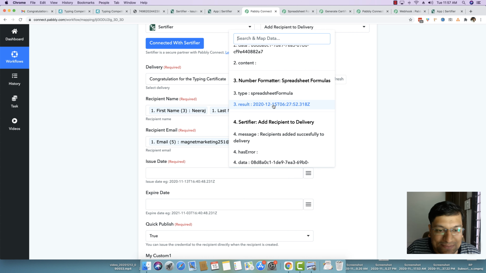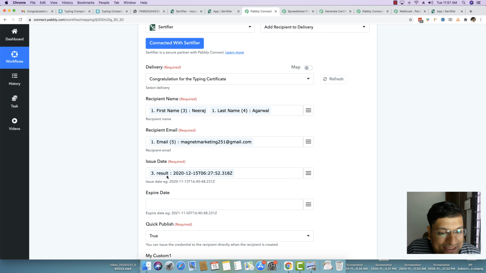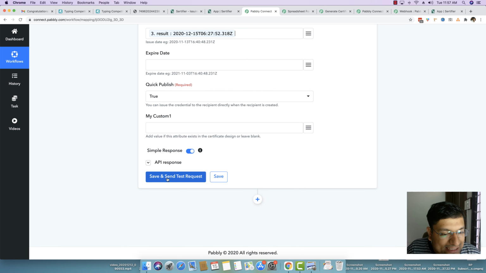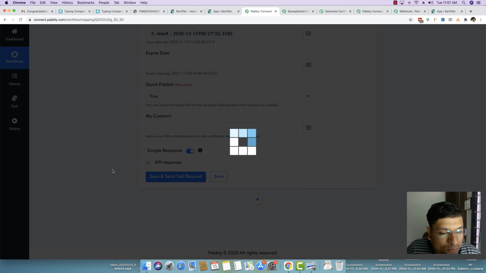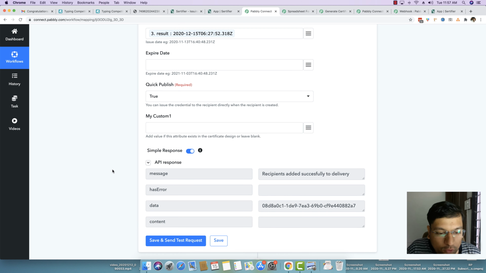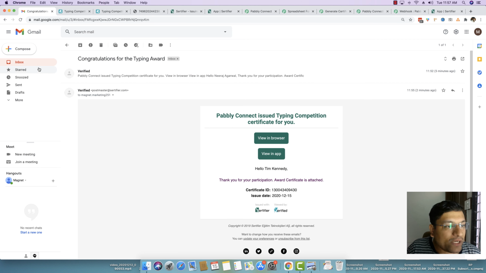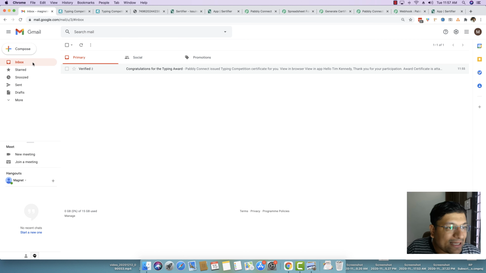So you can just place the date right here, and you can see it always gives you the recent issue date. And once you do that, just run a save and send test request once again to see if everything is working fine, and apparently it would. And you can see recipient added successfully to the delivery. And if you wait again for 1-2 minutes, you will again get a certificate right here in your inbox. So I'll just wait for about a couple minutes again.